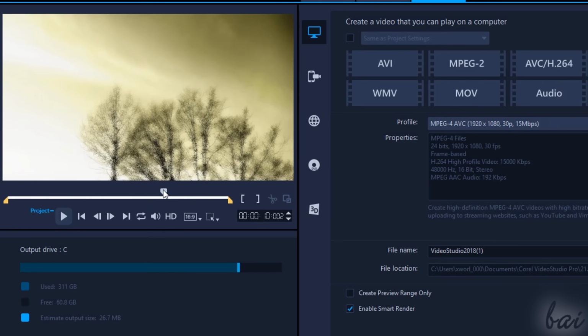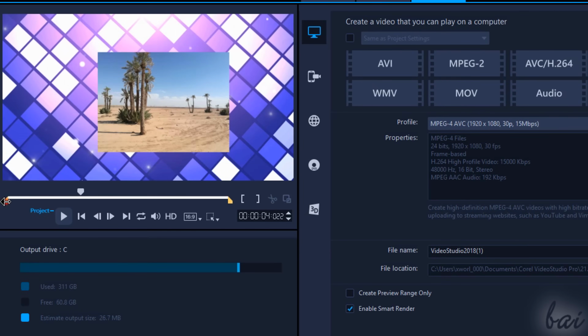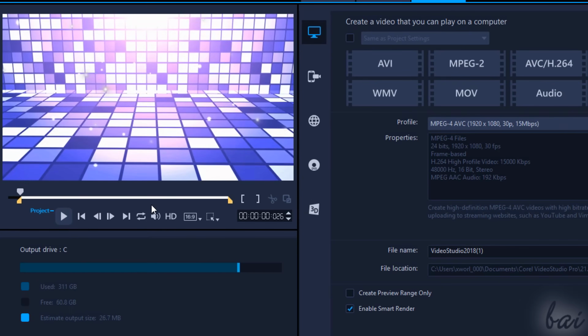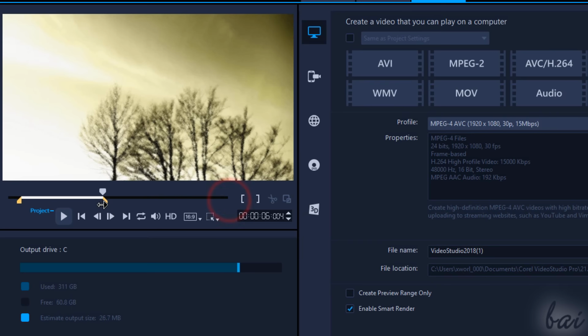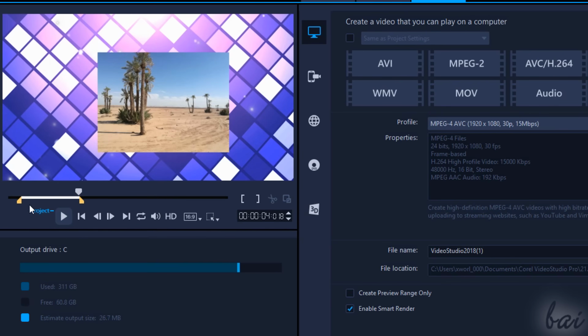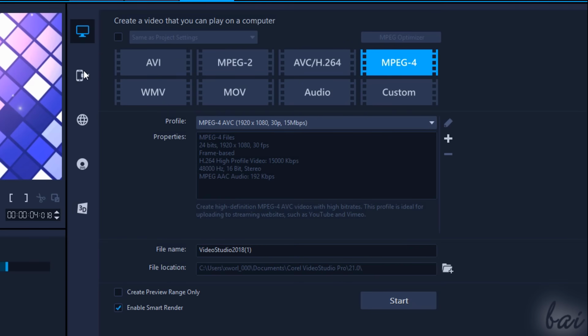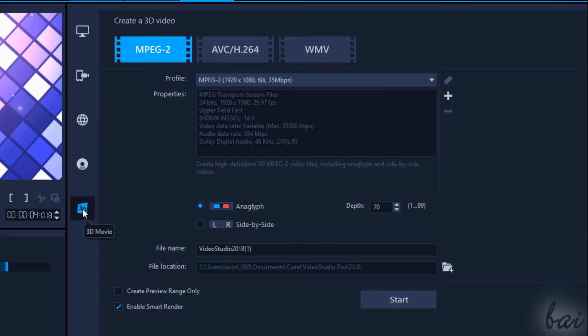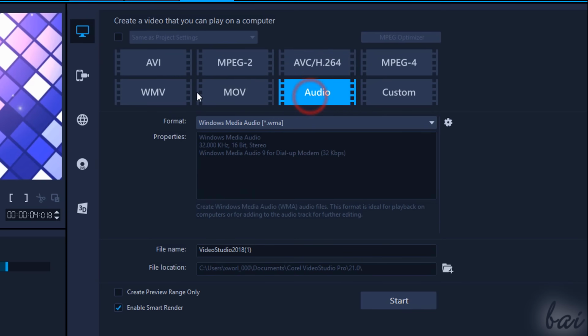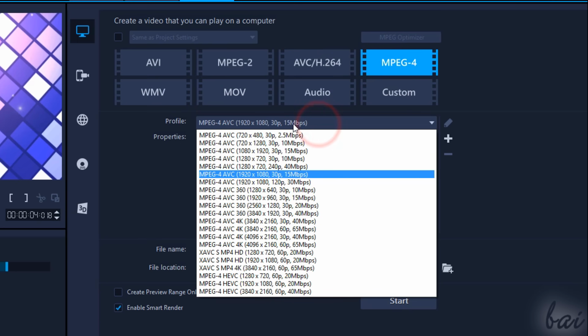Here on the left side, you can use the orange markers below the video preview to select the part of the project to export. On the right, you can choose the way to export your project. Choose Computer or 3D Movie to export a 2D or a 3D video on your computer with file format and fixed resolution and frame rate.